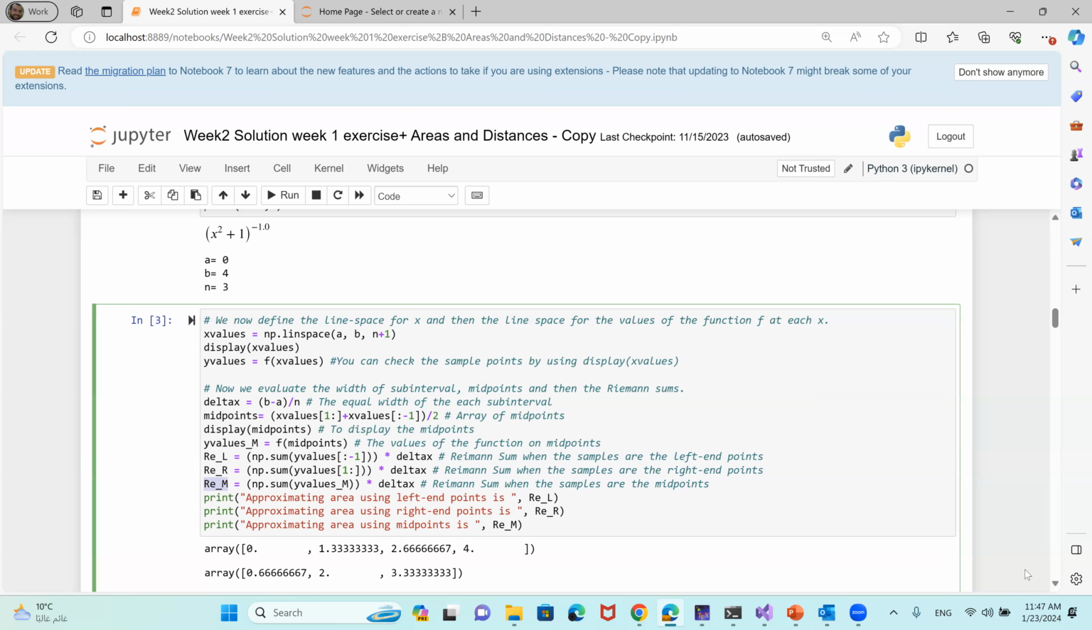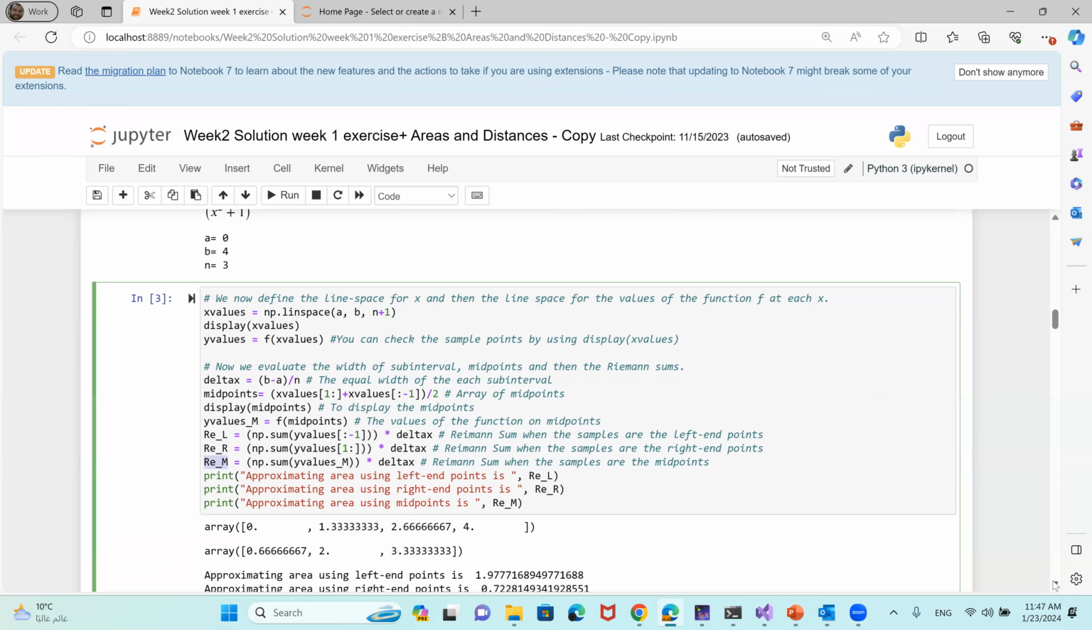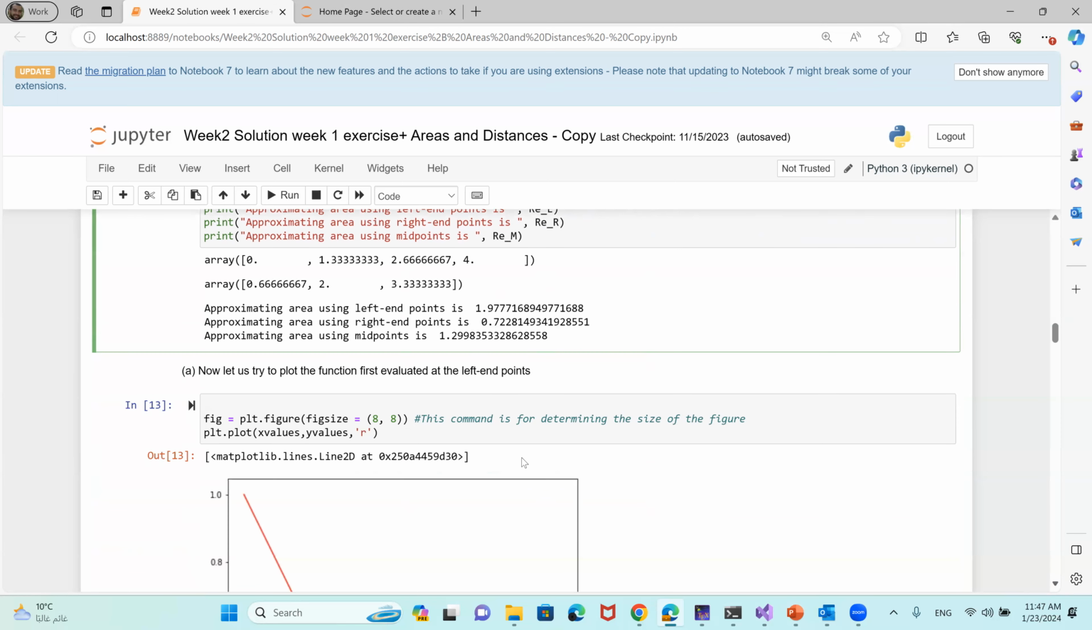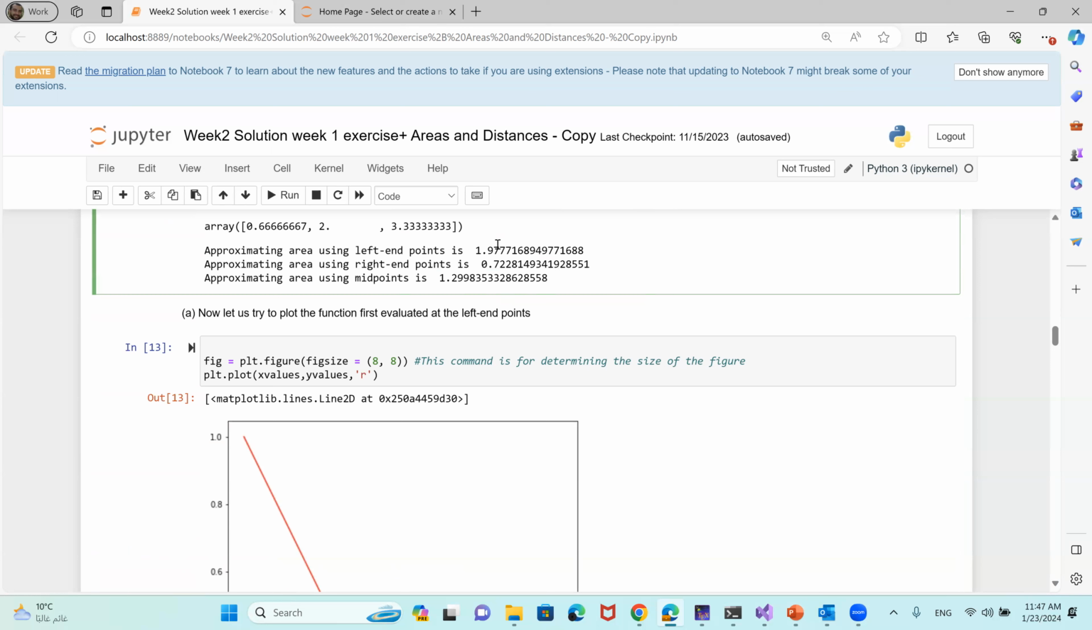So finally, you can print out all that is required. Approximating the area here using the left endpoint gives you 1.97. Using the right endpoint is 0.72. And using the midpoints is 1.29.